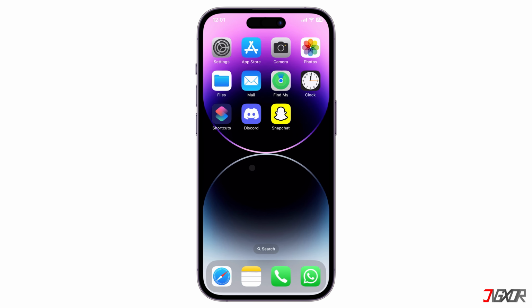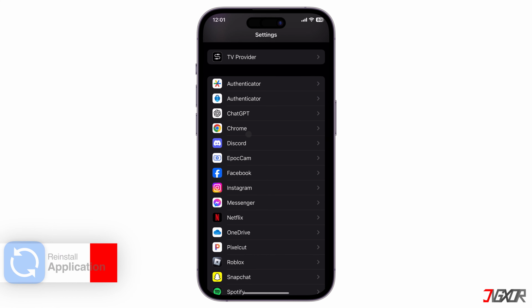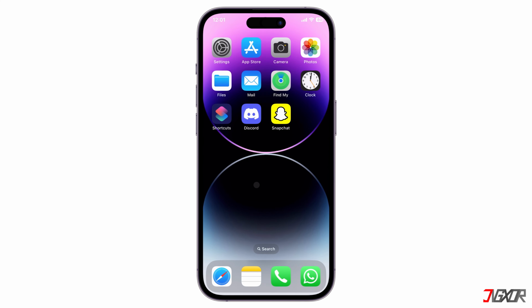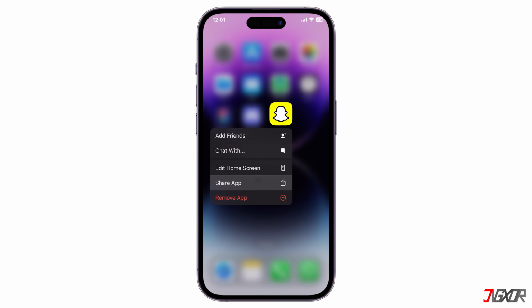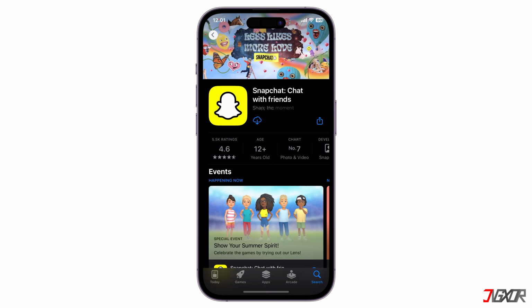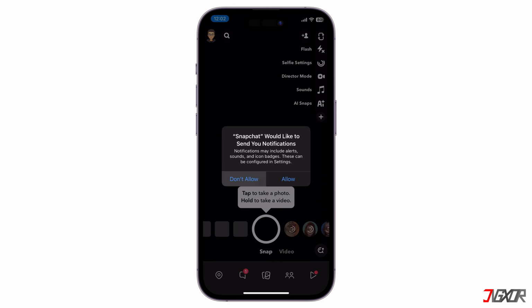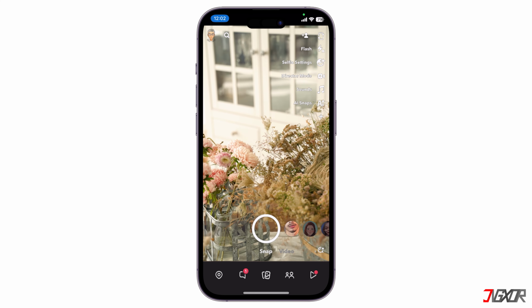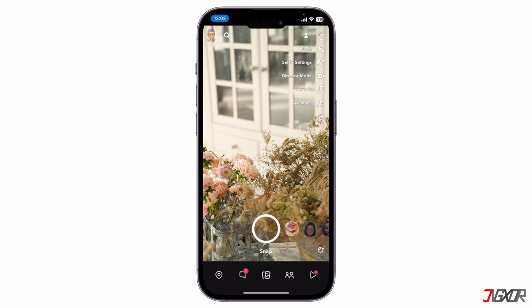If the camera access toggle is still missing, the problem may be app-specific, possibly caused by outdated features or bugs. To resolve this issue, simply reinstall the application: delete the app, and then retrieve it from the App Store. Upon reopening the app, permission prompts should appear. Ensure you grant camera access and other necessary permissions to fully access the app's features.